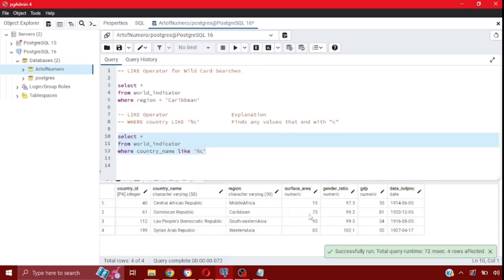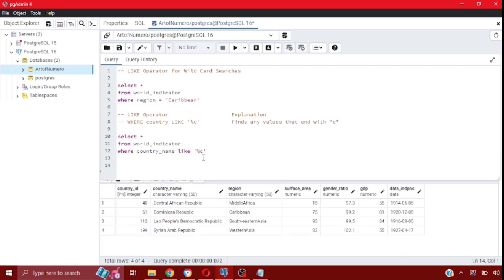And there you go. You see that we got all the country names that end with C, the republics. So that's one of the ways.